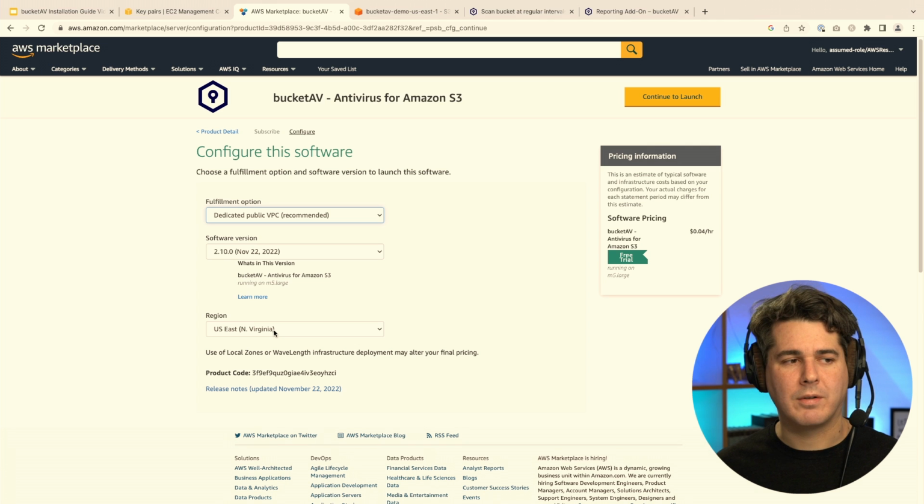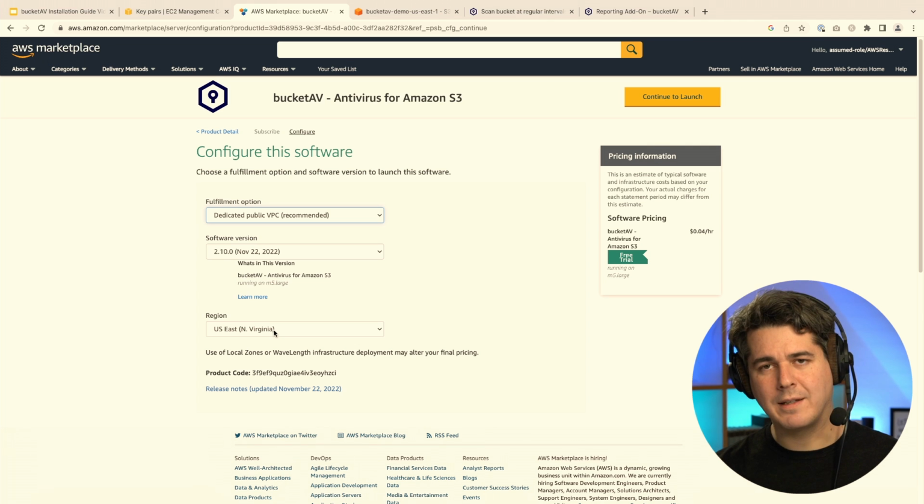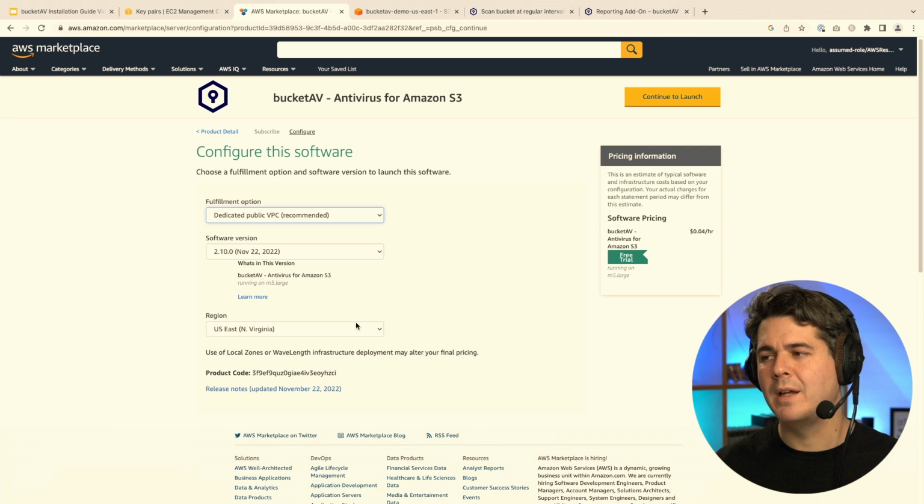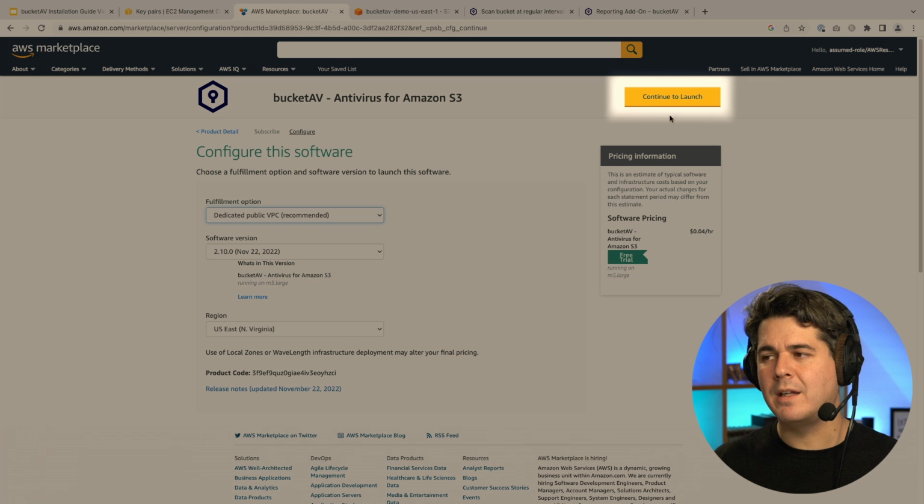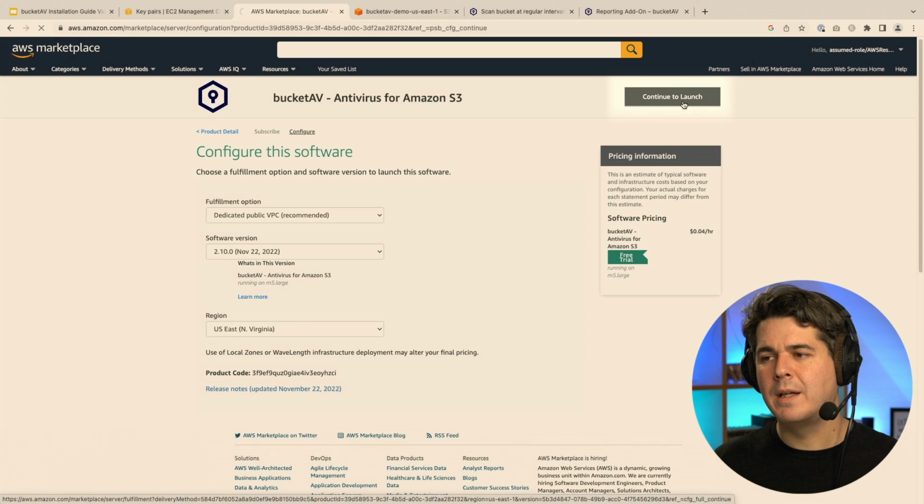So this is very important. bucketAV needs to be installed in the same location as your S3 buckets. So everything looks fine here, and I continue to launch.